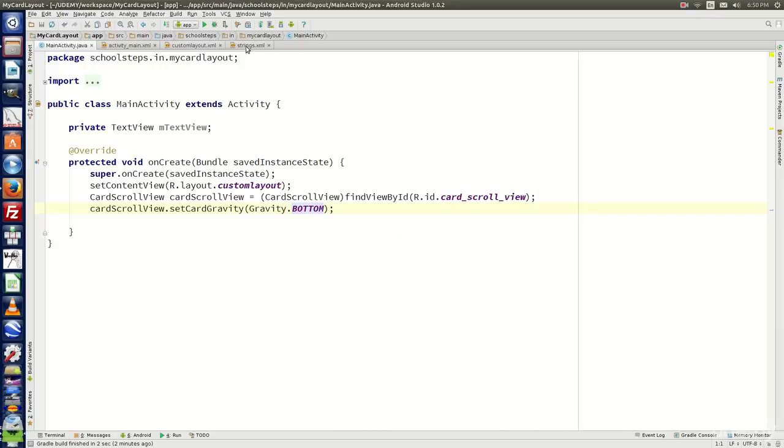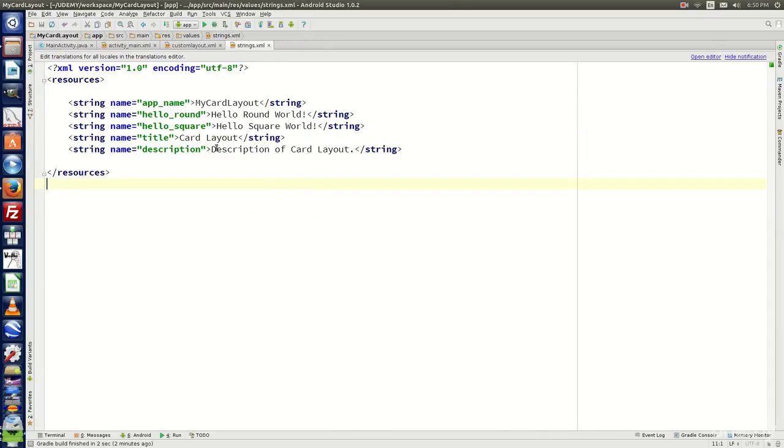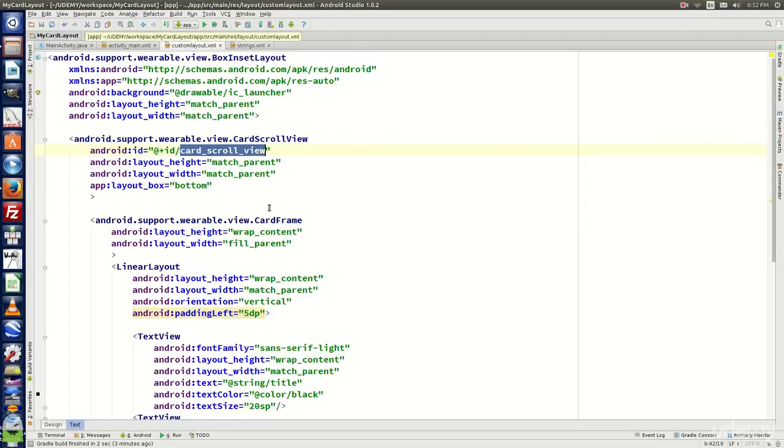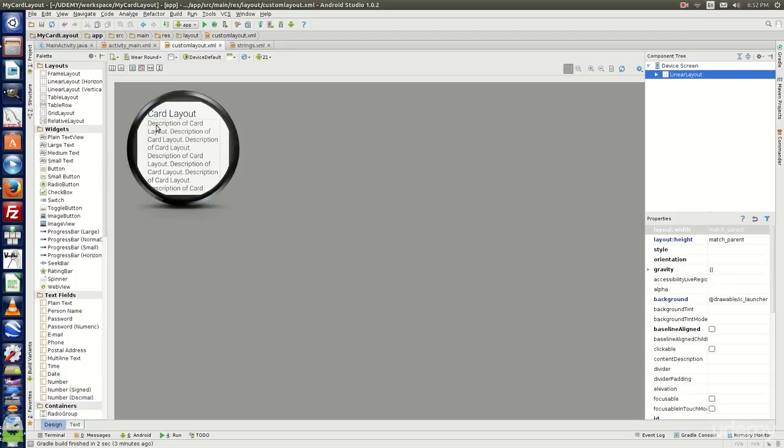Now let's go back to the strings.xml, and right here let's assume the scenario where the description is very big. I have just made the big description. So if you go to the design view of custom layout.xml, you will find that the big description is not fitting here. So we need to make it scrollable. Now there are multiple ways you can make this text scrollable. Let's try one of the ways.